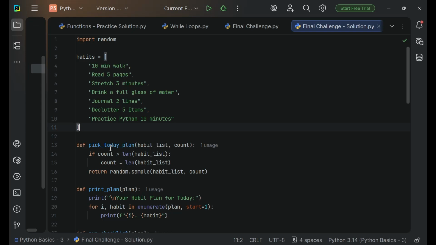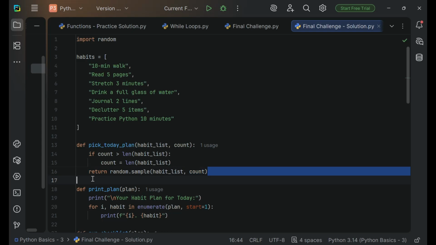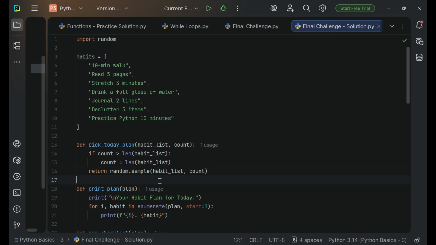Step 2. Pick today's plan safely. This function has a job. Pick count habits from the habit menu. Inputs: habit_list, the menu, and count, how many habits today. Now the safety check. If someone asks for 20 habits, but we only have 7, we prevent errors by shrinking count. Then random.sample(habit_list, count) picks unique habits, no duplicates.